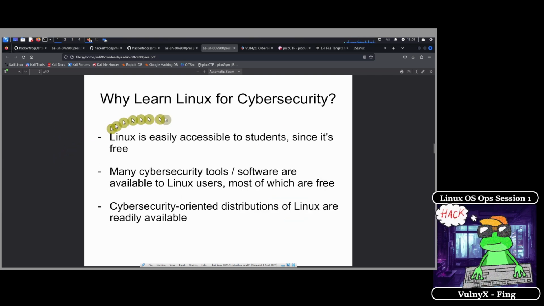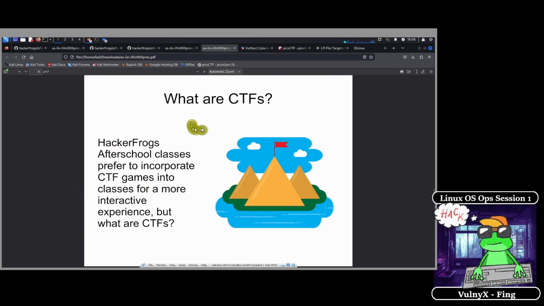So why are we learning Linux for cybersecurity? First of all, Linux is easily accessible to students since it's free. Many cybersecurity tools and software are available to Linux users. Most of these software are free, and cybersecurity-oriented distributions of Linux are readily available. So for all these reasons, we learn Linux when we learn about cybersecurity.